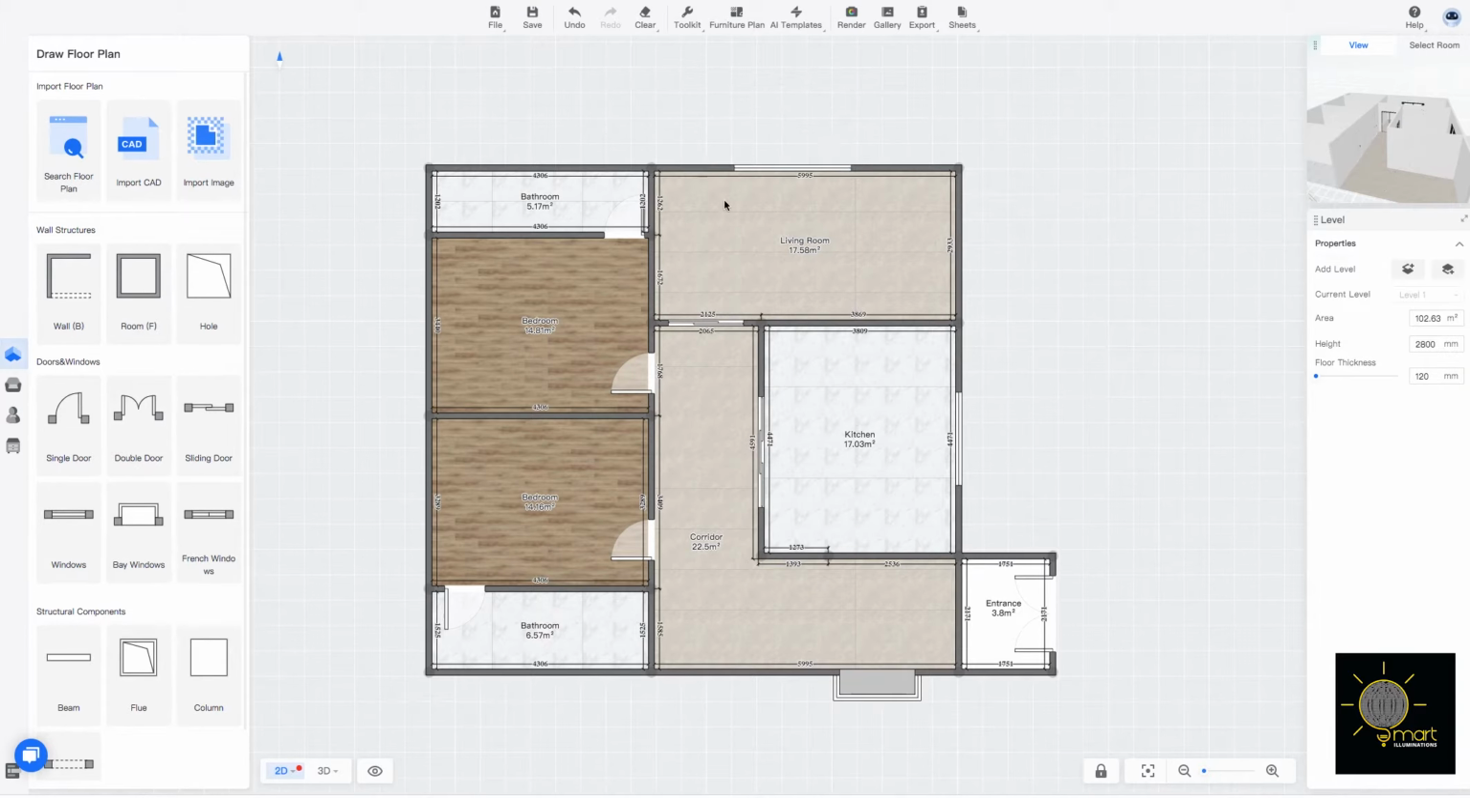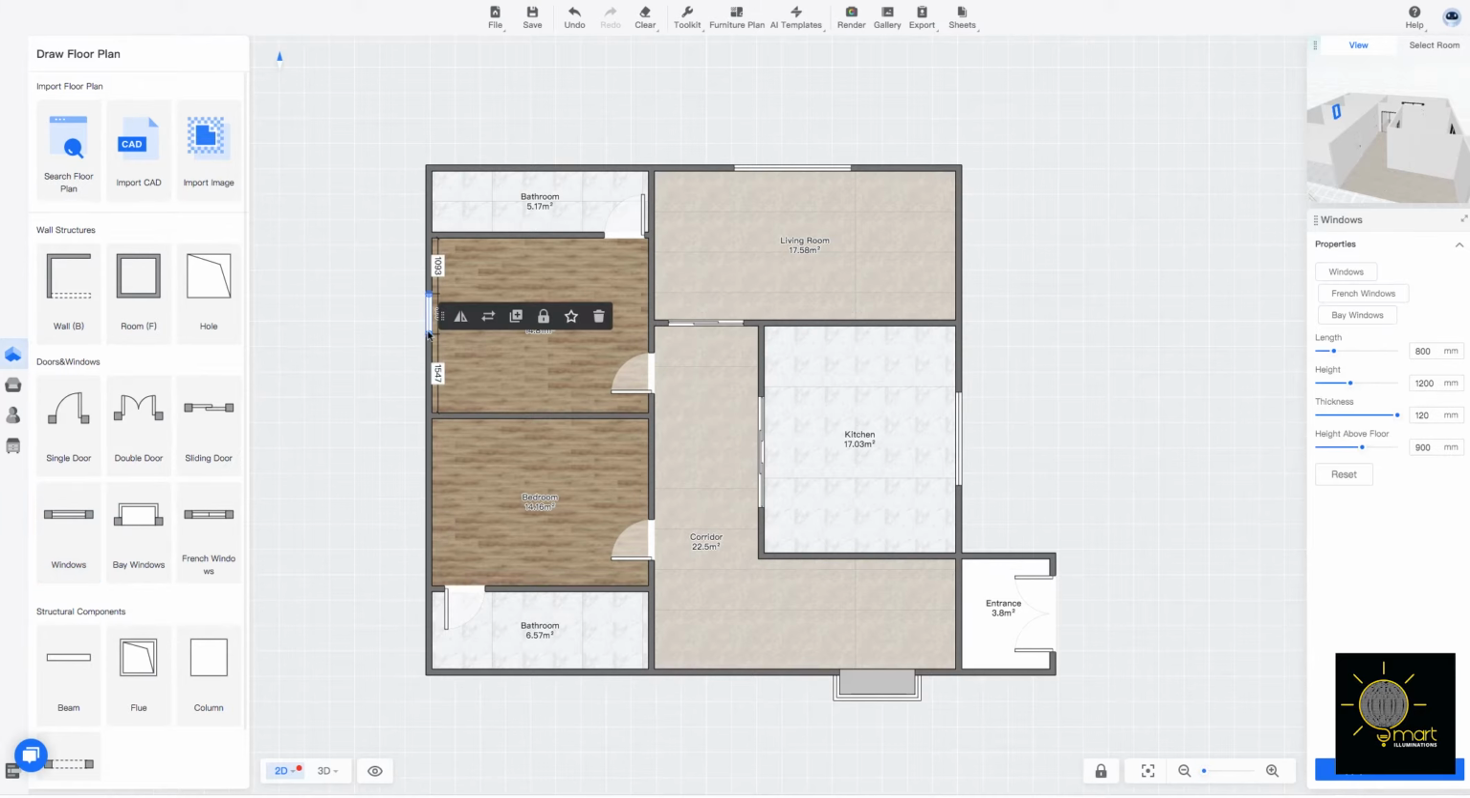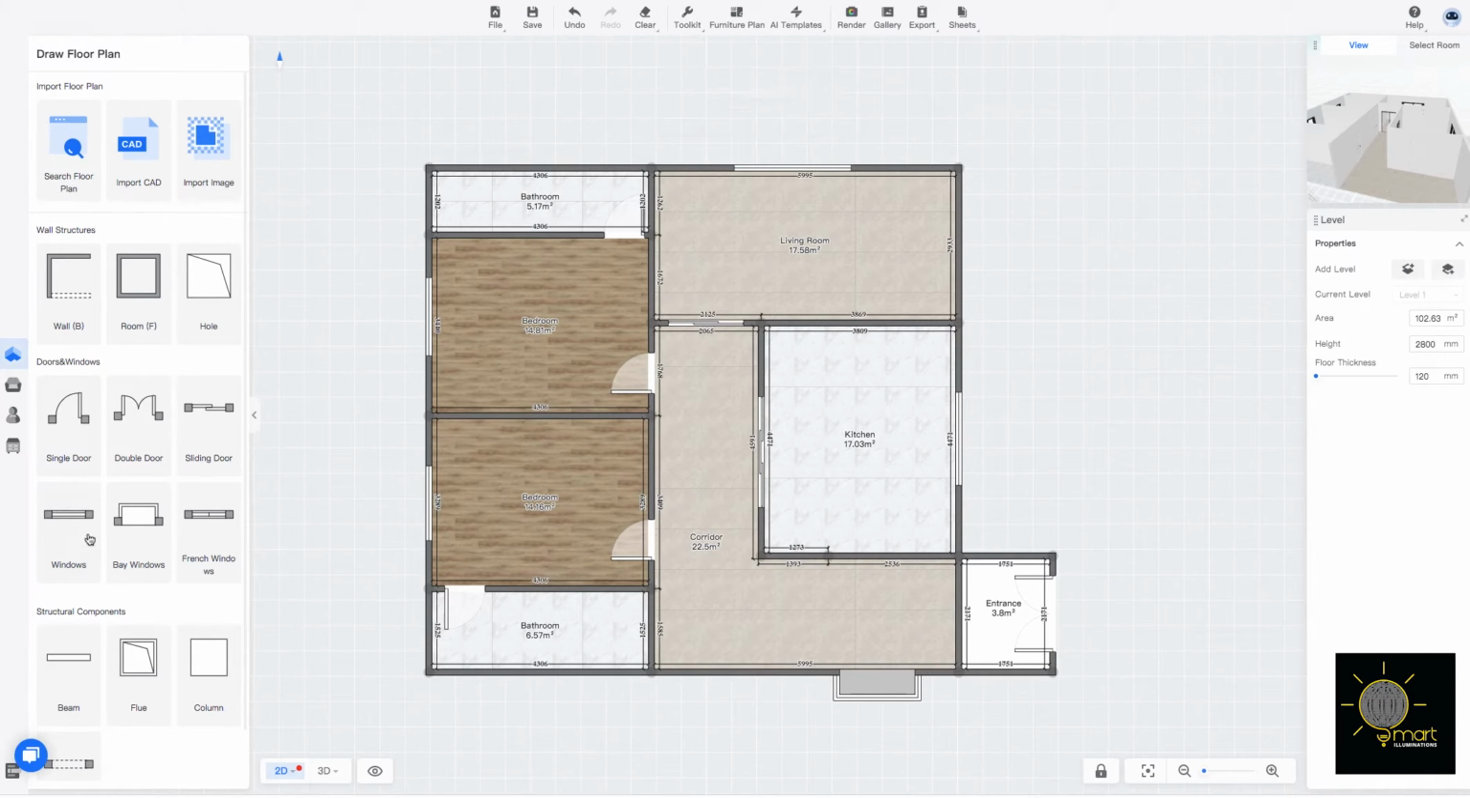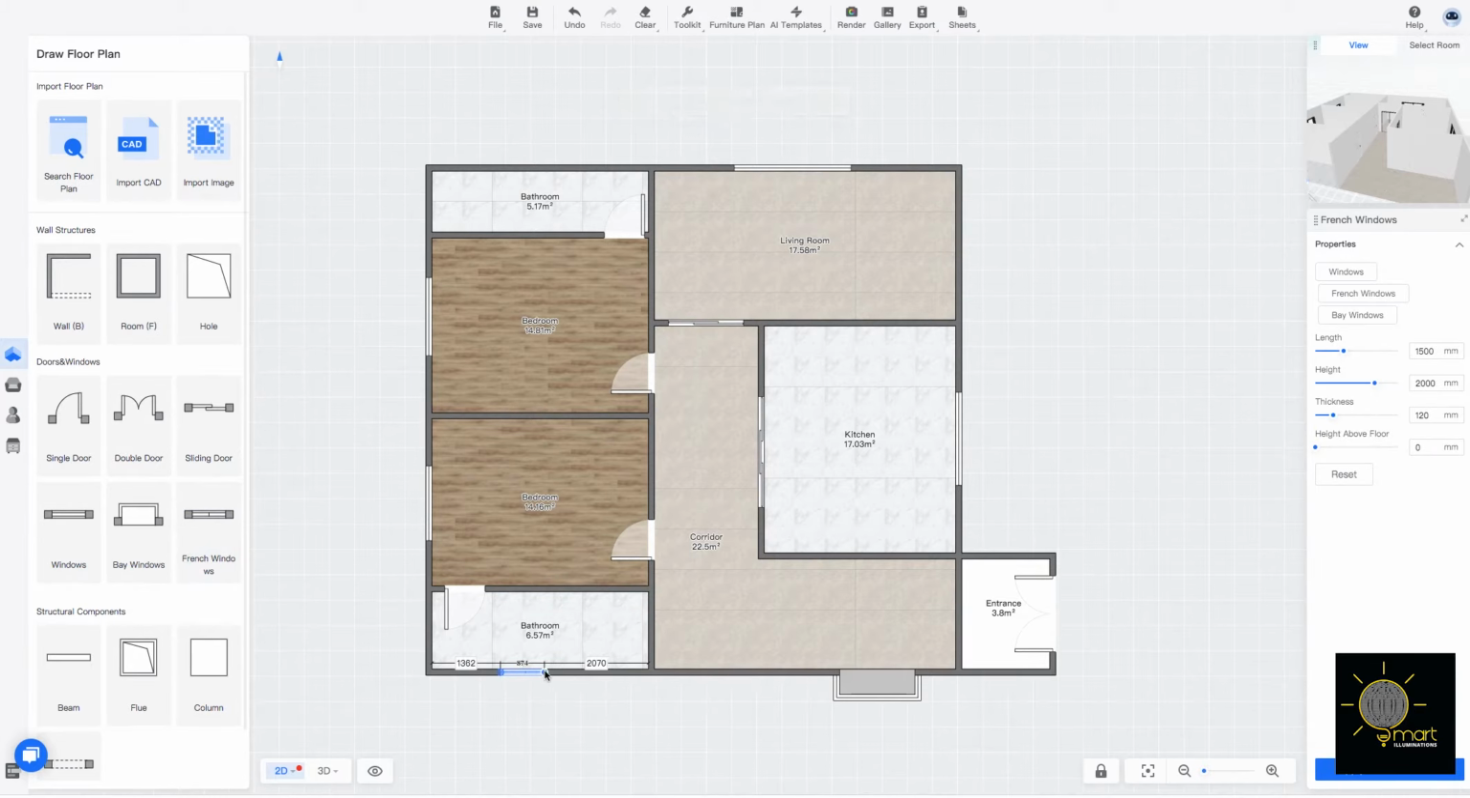Because you can place the sofas and all those things over here. Over here you can place a TV, so if you place a window over here it's easy for you guys. So here I'm going to place one more window for the bedroom over here. For the restroom I'm going to use some French windows. I'm placing more small ones here also.